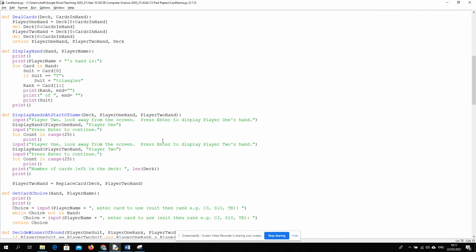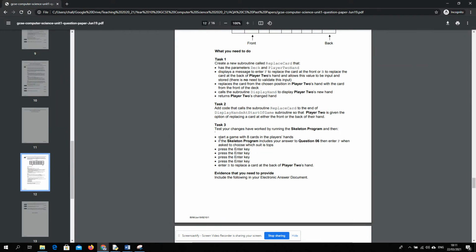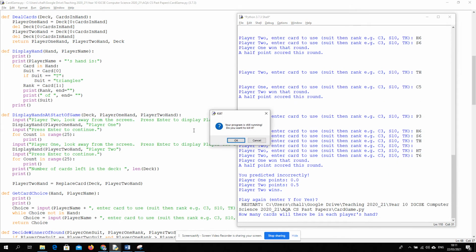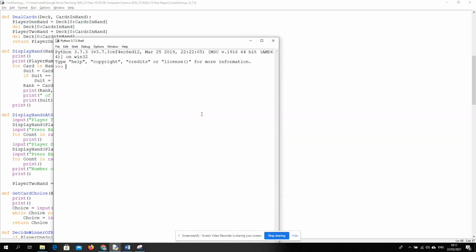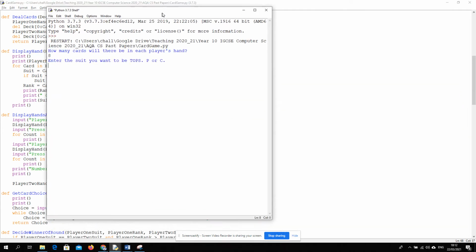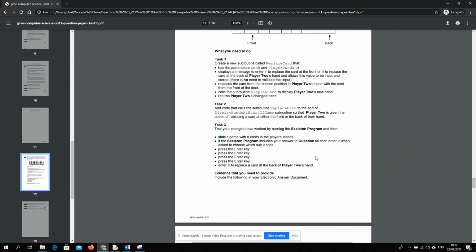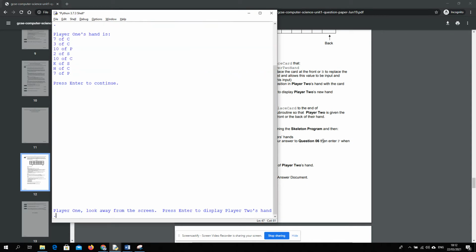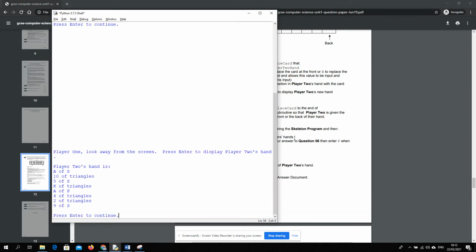Okay, so I think we're ready to test it, see if it works. So we need to start a game with 8 cards. Let's do that. Oh, let's just clear the shell. So let's start a game with 8 cards. So tell us what the top trump suit would be. Oh, let's do P. That's what it says. Okay, we're going to look away. We've got some cards. I'm going to look away.